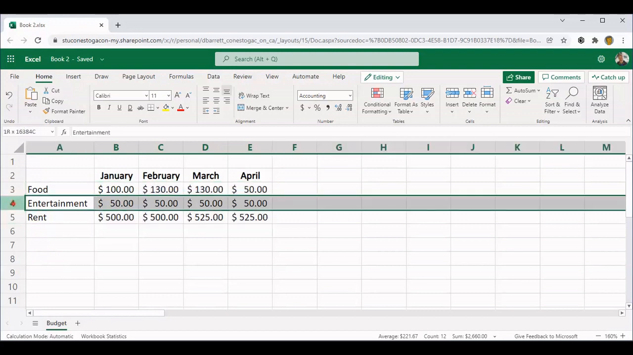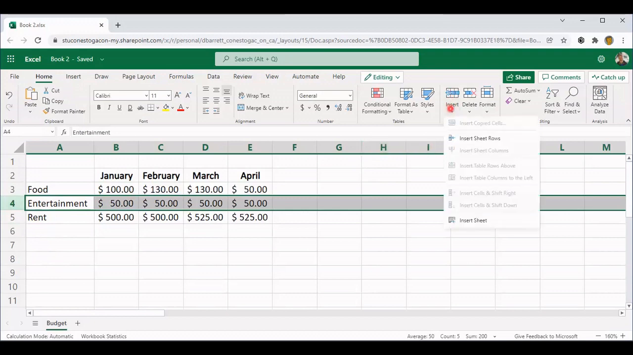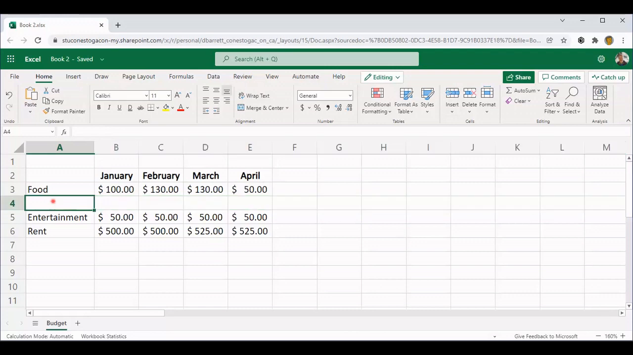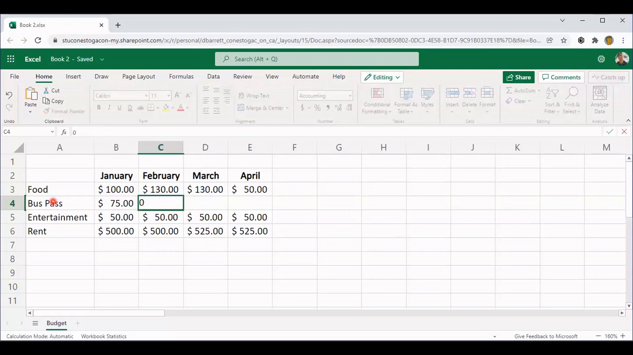That's not hard to do. Just click below where you want to insert the new row. So I want it between 3 and 4. And then you go up to this insert button. Now you can click the down arrow and this is the one we want, right? But based on what we've done, Excel knows what we want to do. So we just have to click there and it inserts a nice blank new row. So we will put here bus pass, and that is $75. And it's a one-time payment for the entire term.